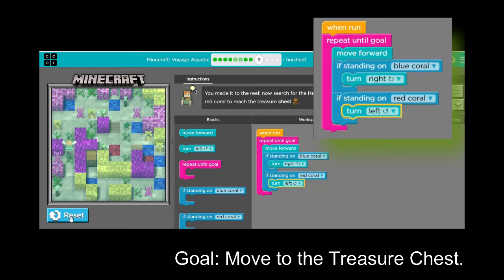Okay, so I go to the blue, I turn right. I go to the blue, I turn right. I go to the red, I turn left. I go to the blue, turn right. Go to the red, turn left. Go to the blue, turn right. Blue, turn right. Blue, turn right. Yay! This is the most fun one, and you get that little blue thing.